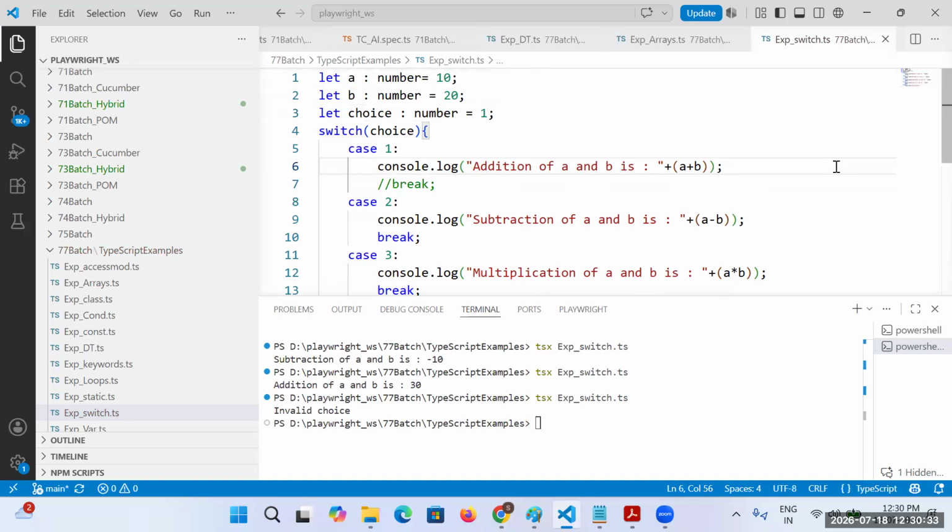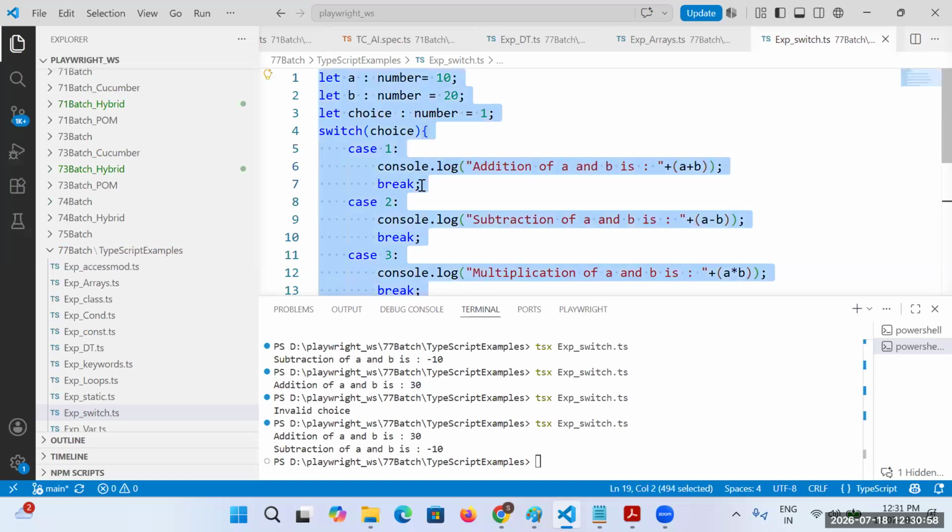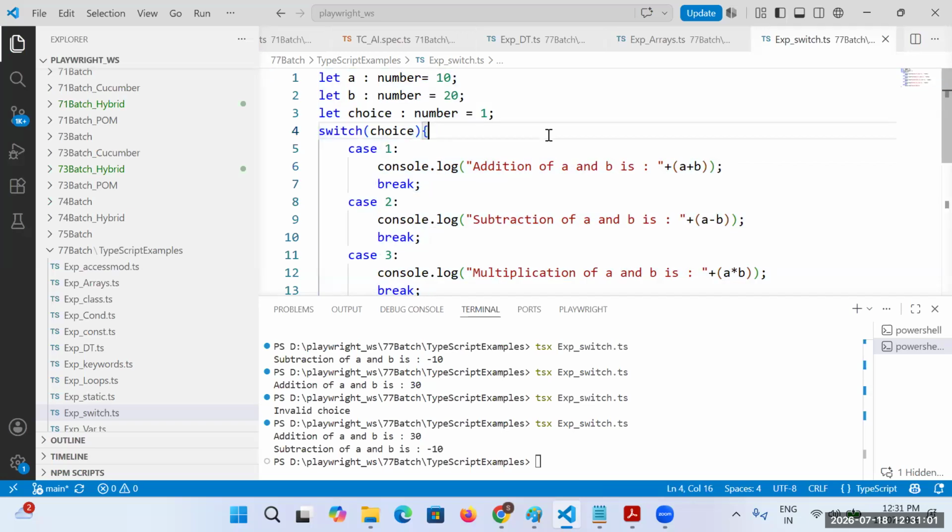So it will get addition. As we have not given the break, it will go with subtract also. So that is exactly the functionality of the break keyword. We got addition and we got a subtract. So while working with the switch statement, it is mandatory to use that aspect of the break keyword.